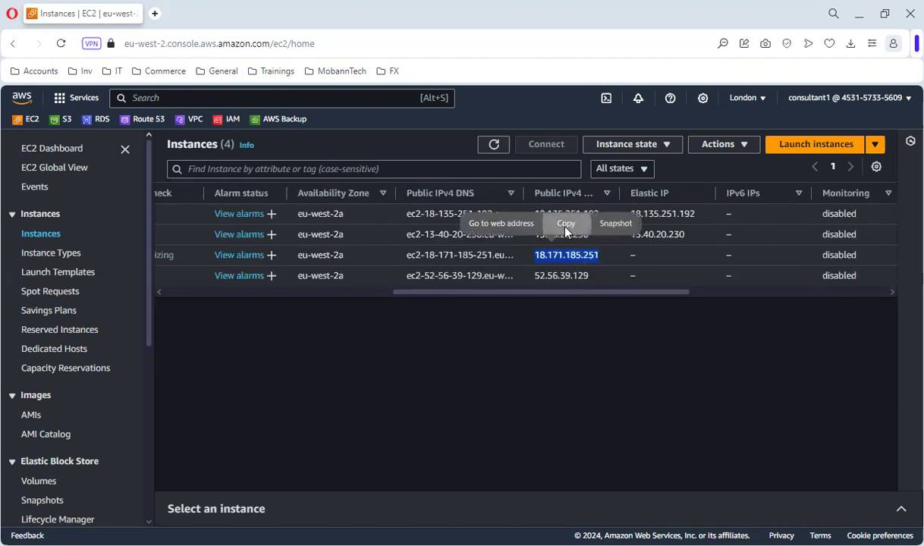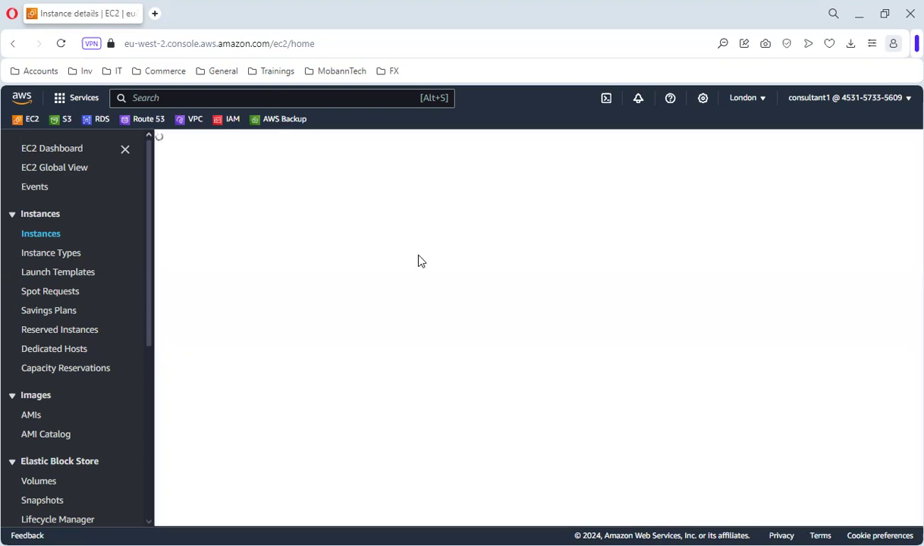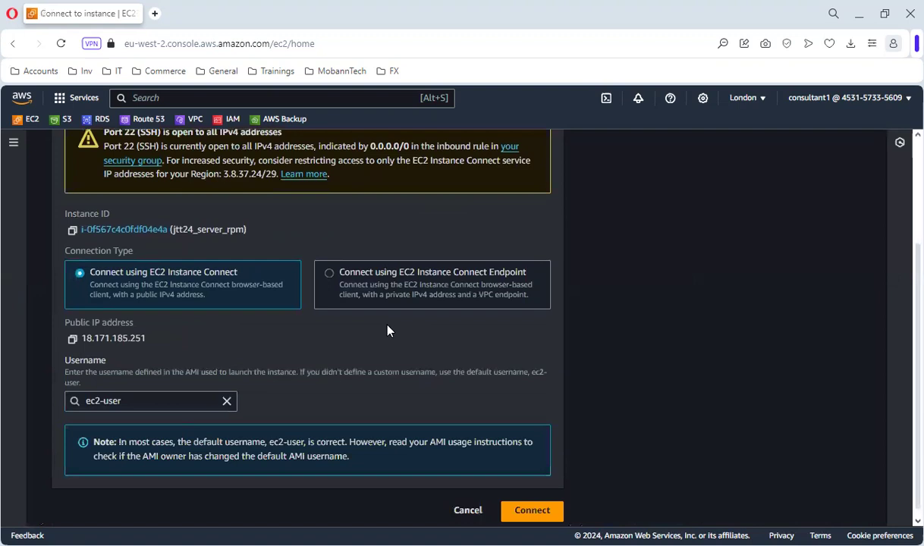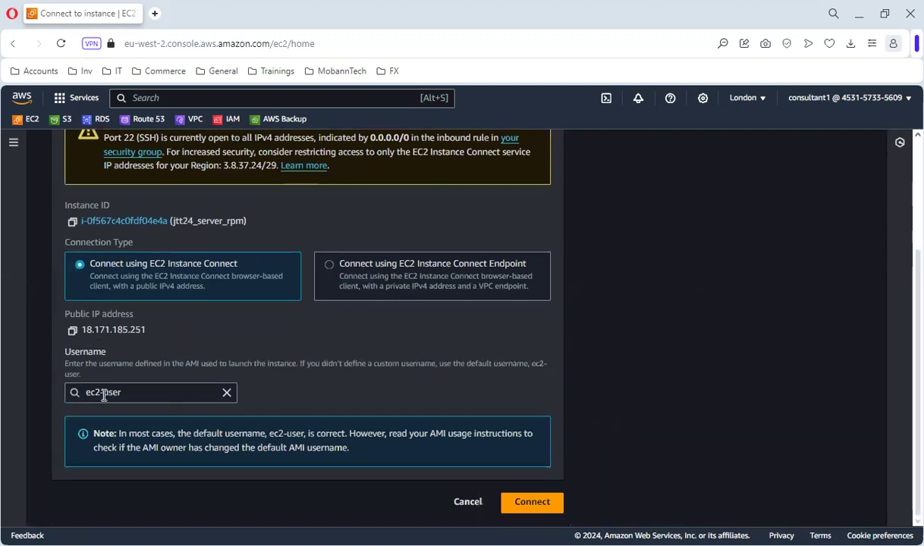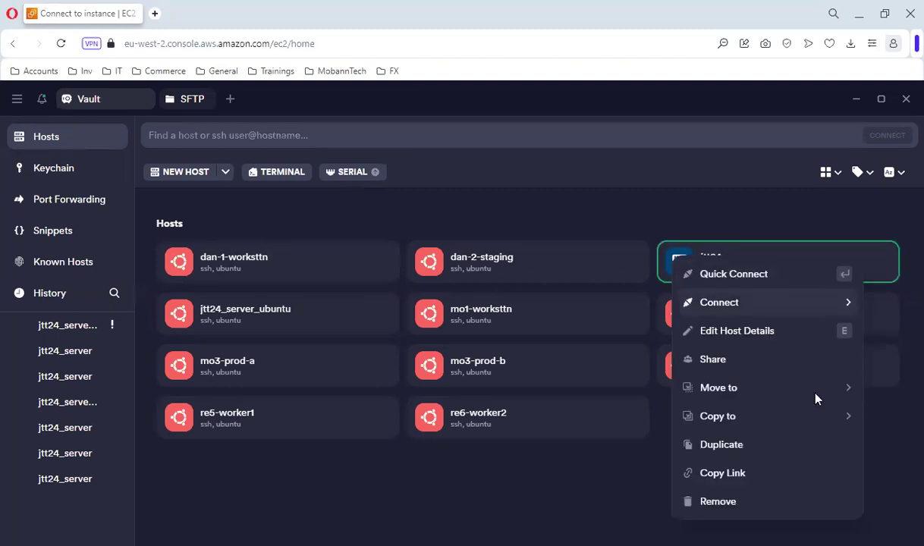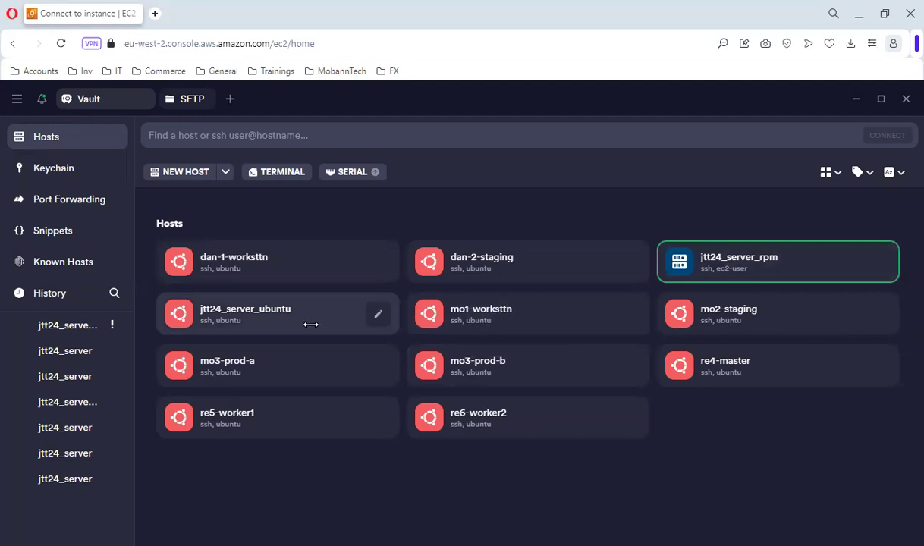We copy the public IP address, or let me just show you. I showed us in our last class. If you click on the instance ID and then you click connect, look at the public IP and the username. So this is our Termius. Okay, let me remove this too so I can show you how, although we did it in our last class, let me also do it again so you can see.